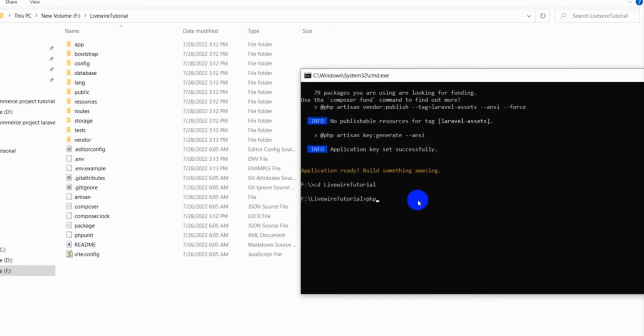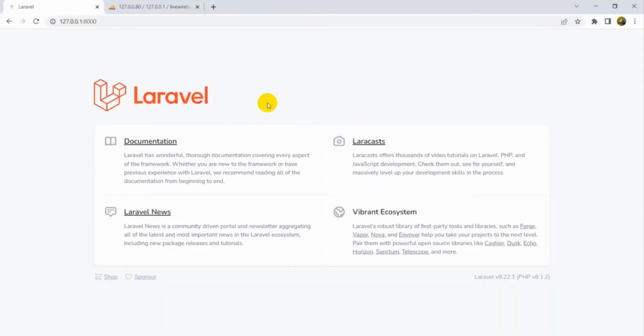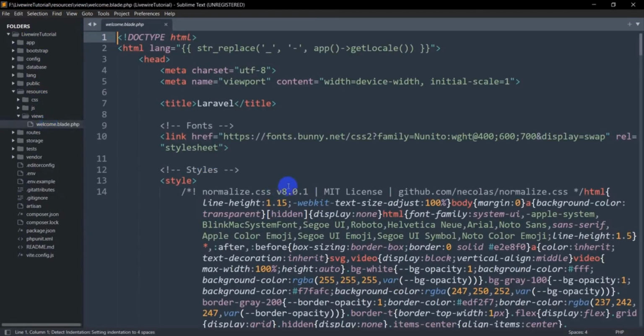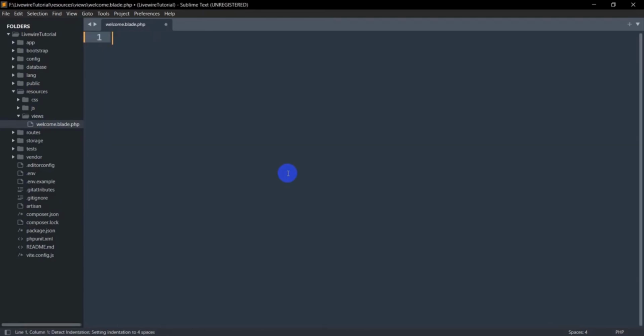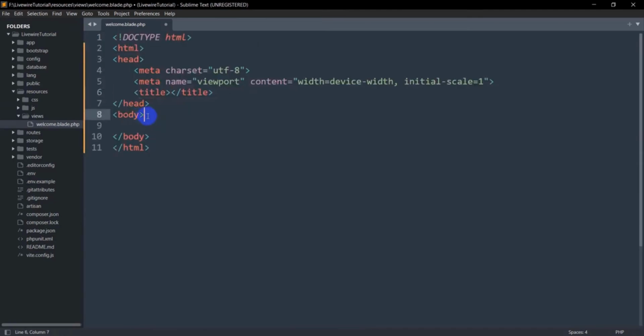Let me run the project. I'll say php artisan serve. Let me copy this and paste it here. So this is the Laravel project that we just created, and I also opened the project using Sublime Text. Over here you can see Livewire tutorial. I'll go directly to resources, views, then welcome.blade.php, and remove everything from here. Then I'll write normal HTML, and in the body, let's add an h1 tag. Inside the h1 tag we'll say Livewire tutorial.